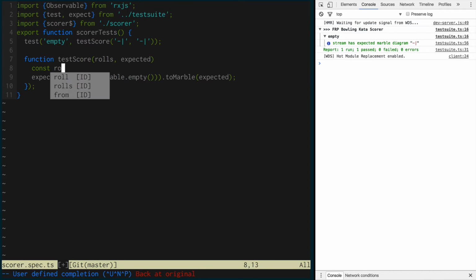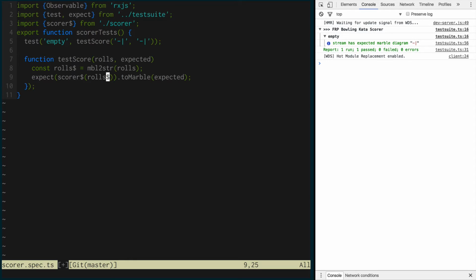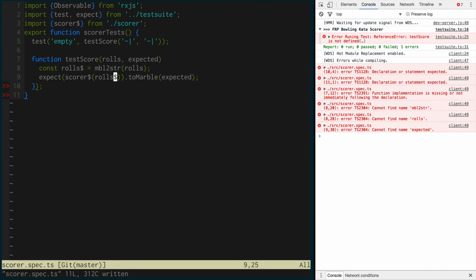Let's say constant roles stream is going to be equal. And we're going to use now the marble to stream function that I showed you about when I was explaining how test stream worked. And we're going to give it roles. And then we're just going to put that here. So we're going to expect score.roles to marble to expected. And that should still be green. We've not changed the functionality. We've just made it green.